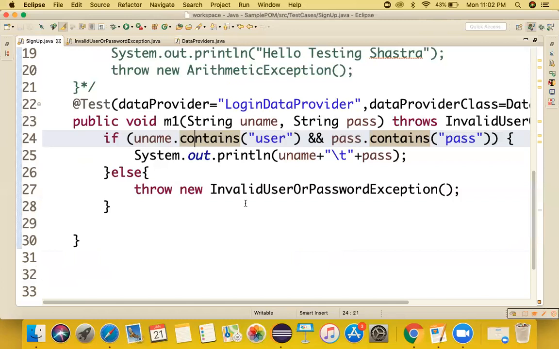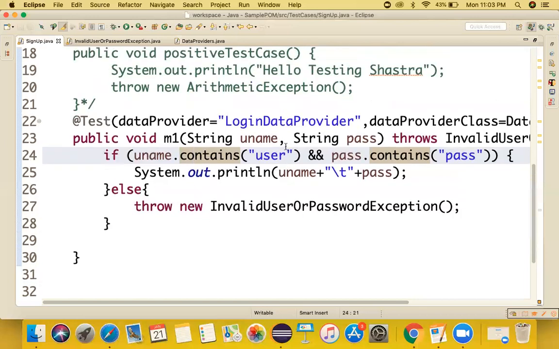It is not compulsory to use one data provider for one test case. We can use one data provider for n number of methods, because it is a provider, and it can be used with any of the methods. So this is how you can maintain your data providers in different classes and use them with the classes having the test cases. This is the simple data structure of the data provider.